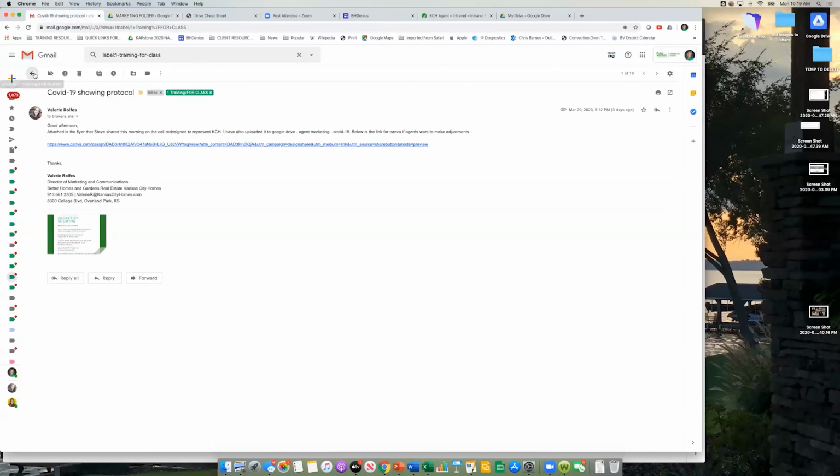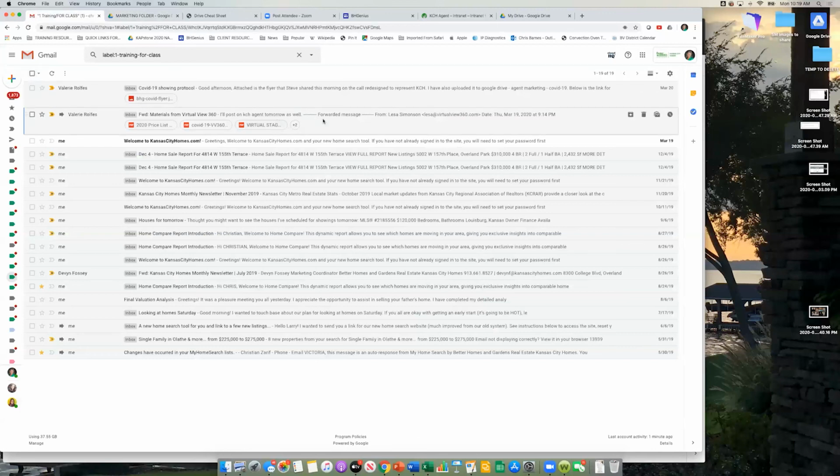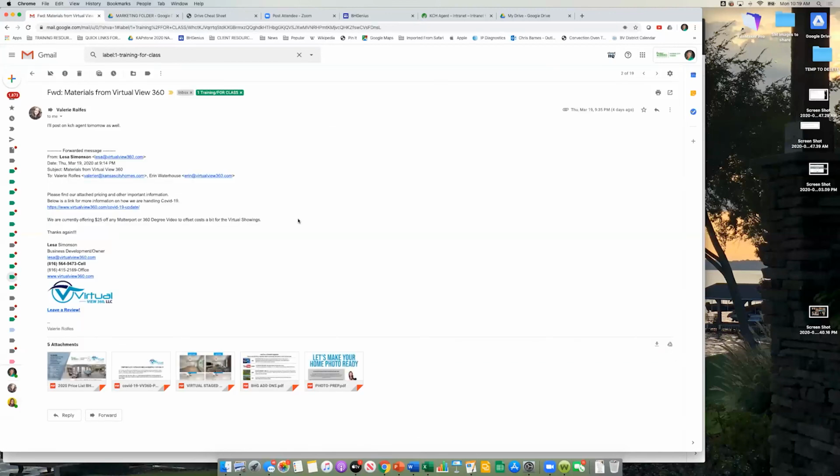Let's walk through that one more time. I'll go to this one. This is some information that was sent about Virtual 360, and I want to put all of these attachments into Drive. I want to create a folder that's Virtual 360 information and dump all of these into that one folder. I don't have to do it individually.